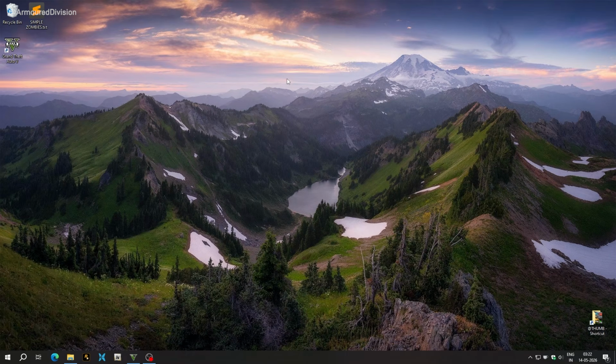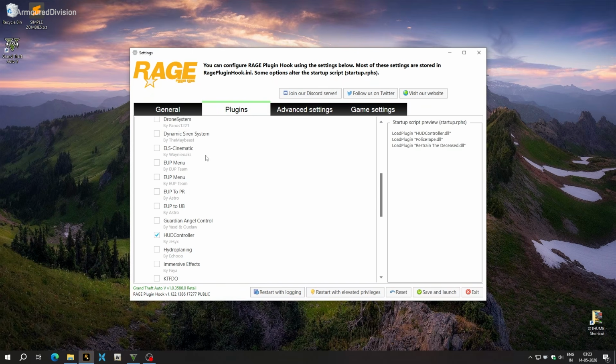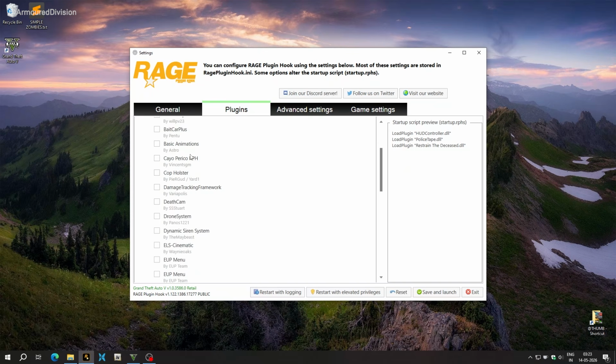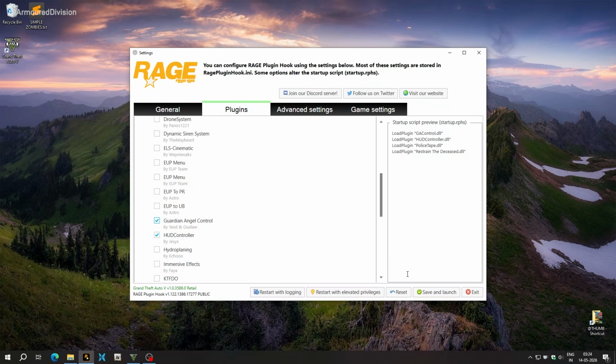Now since it is a RAGE Plugin Hook based plugin, you will have to enable it. Two ways. First method is to launch Plugin Hook and hold the shift key, and it will open the RAGE Plugin Hook settings window. Go to the plugins tab and just find and enable that GA control plugin. Yep, Guardian Angel control. And then click on save and launch.